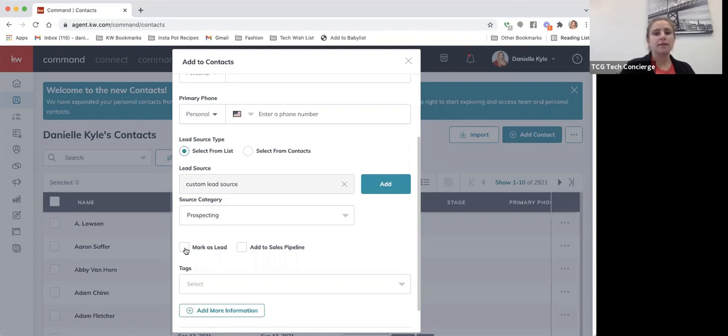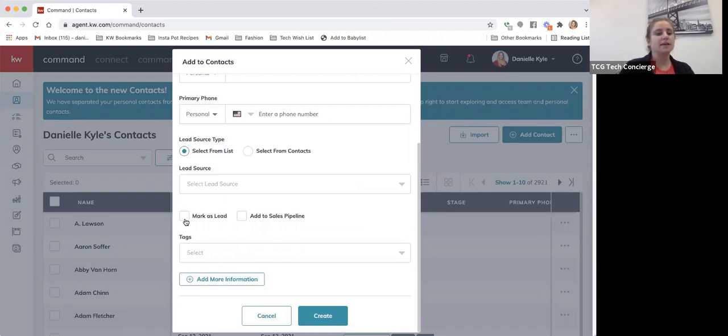Here's where you can mark someone as a lead by checking this box off. Know that if you do that, leads are lower in status than an actual contact that's not marked as a lead. So if you mark something as a lead inside Command, that means that it's someone that you haven't had a conversation with yet. They're probably a cold lead, someone you don't know personally. If it's someone you know personally, you're in contact with, you've had a conversation with, put them in as a contact and do not mark them as a lead. Again, a regular contact not marked as a lead is a higher quality than someone marked as a lead.